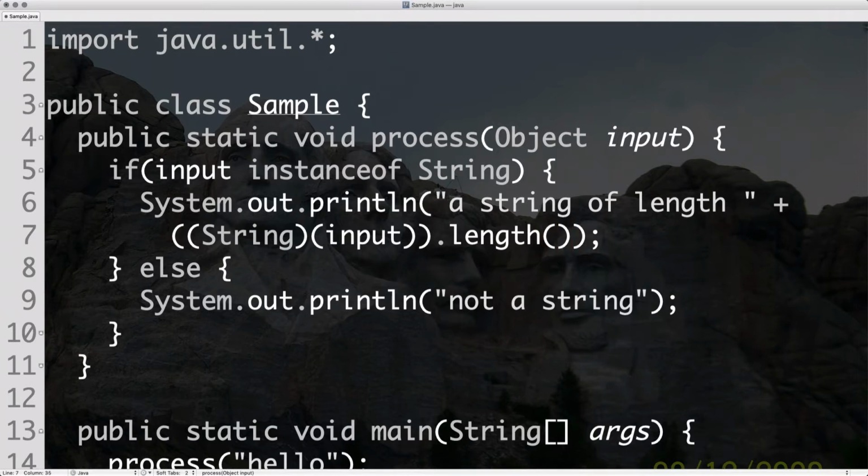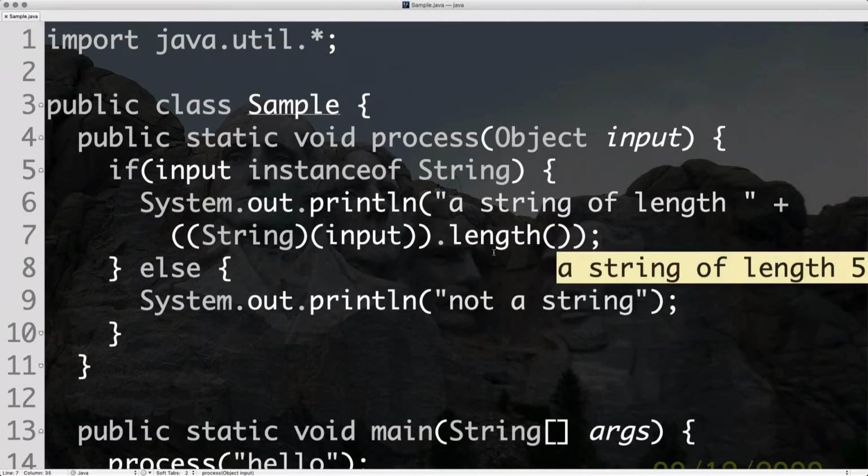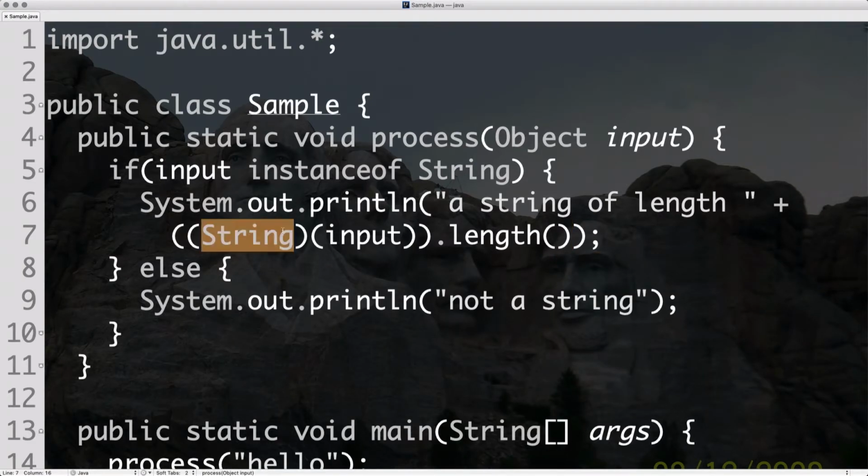Is it a property or a method? So I'm going to ask for it. It says a length. Does anyone remember what this feature is called? Yeah, they call it casting. I call it punishment, right? And that's what you're doing.